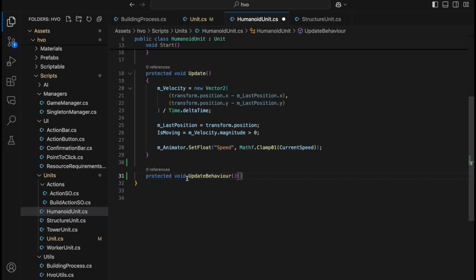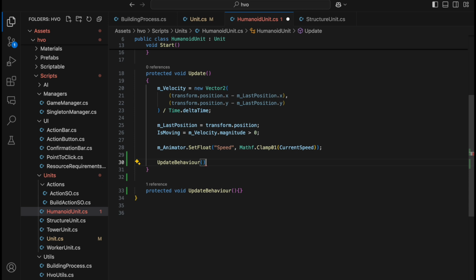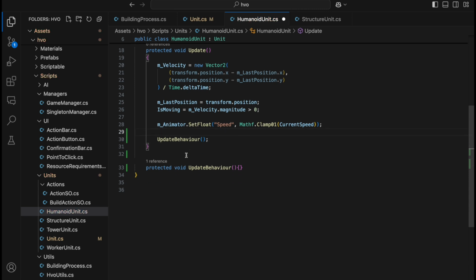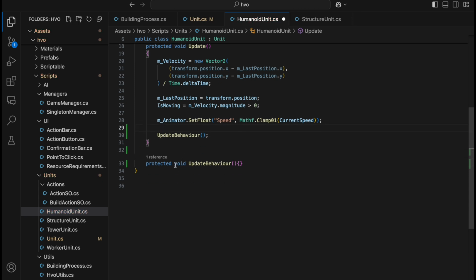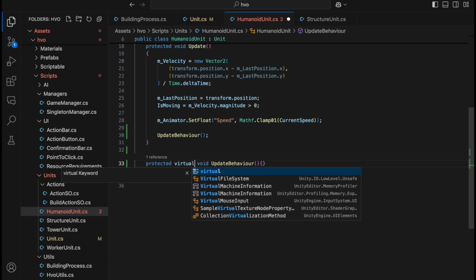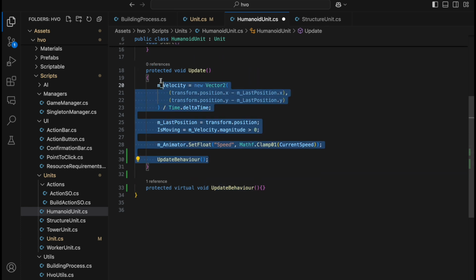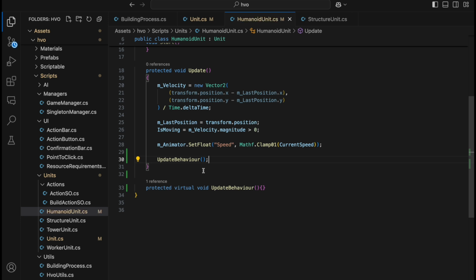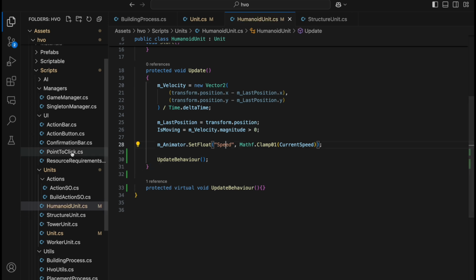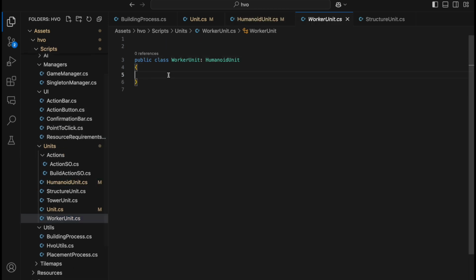I'll just say here I want to call this update behavior in our update. So just write update behavior here, and I will call this. Now, if I specify here protected virtual void, I can override it in my other unit classes, and I can create some implementation, and this will be called in the update. What I mean by that, go to your worker unit now with this change.